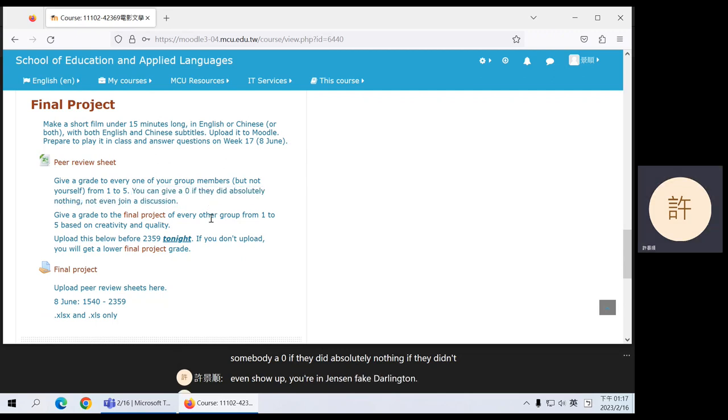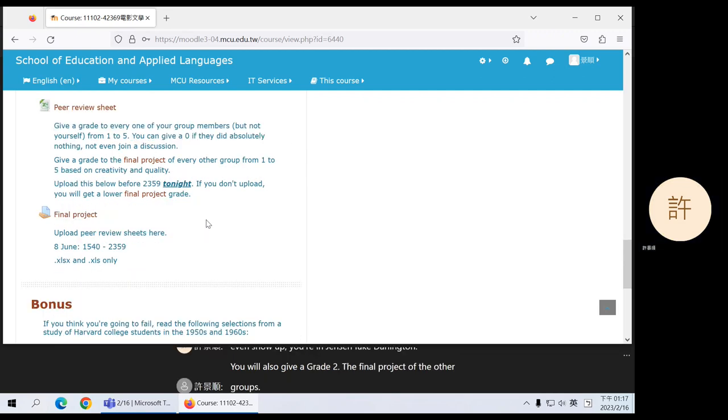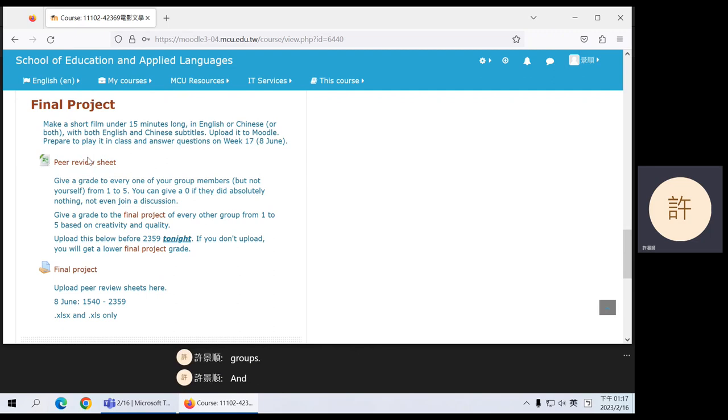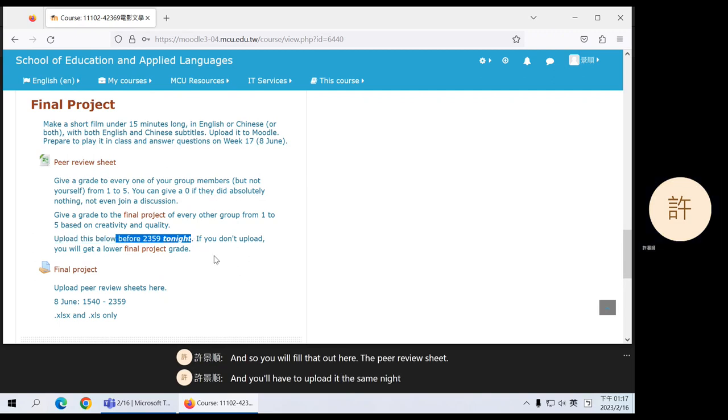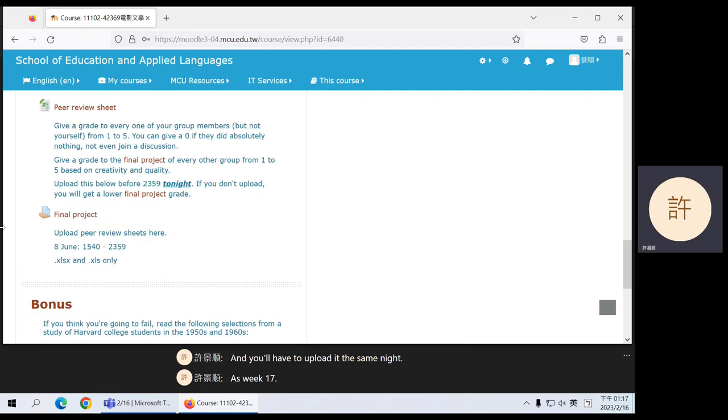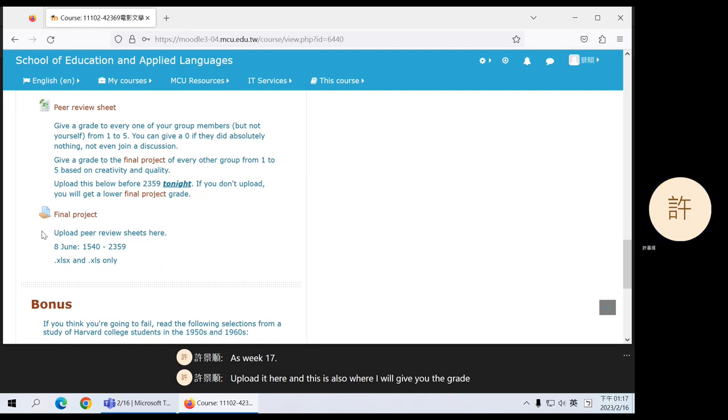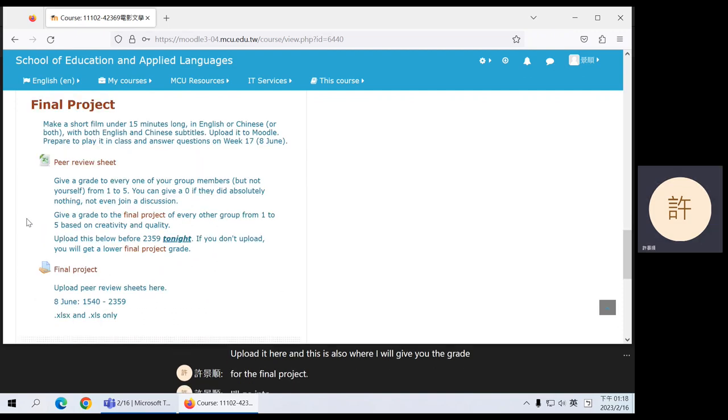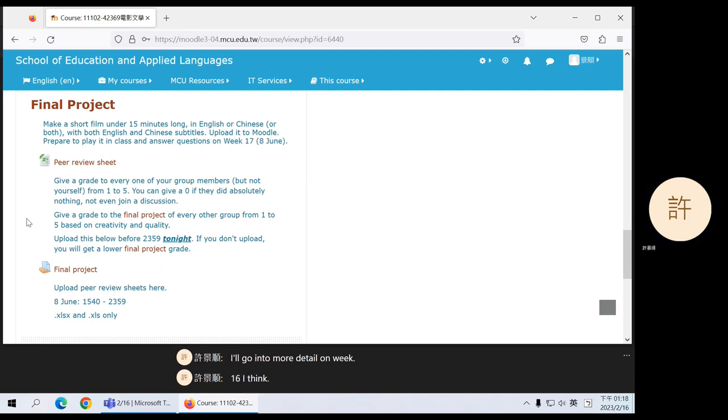You will also give a grade to the final project of the other groups. And so you will fill that out here, the peer review sheet. And you'll have to upload it the same night as week 17. Upload it here, and this is also where I will give you the grade for the final project. I'll go into more detail on week 4.